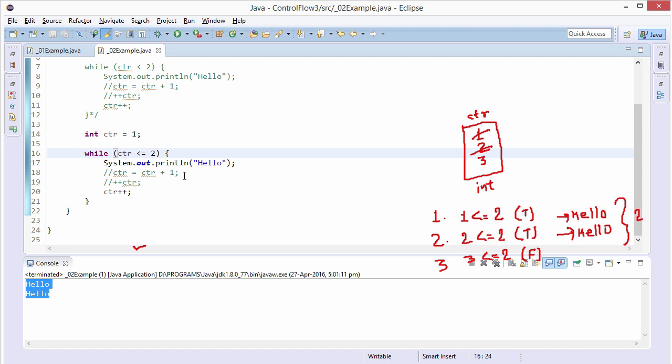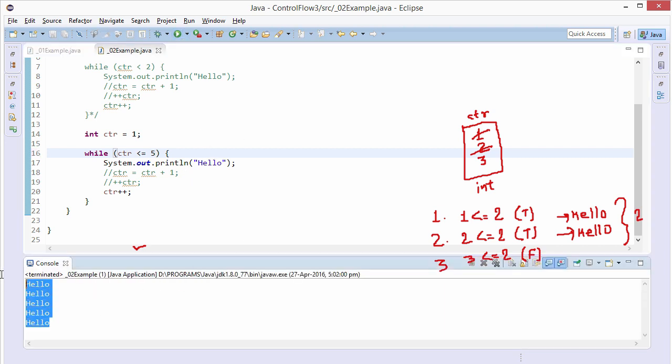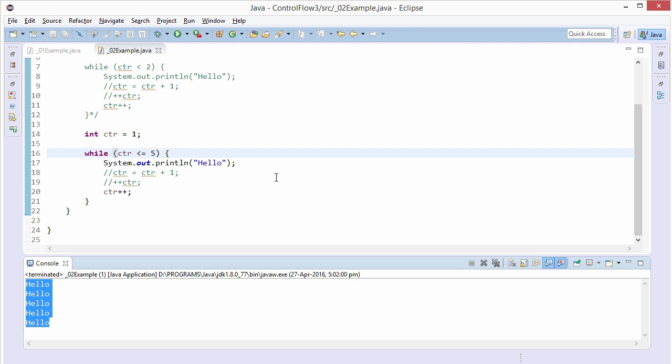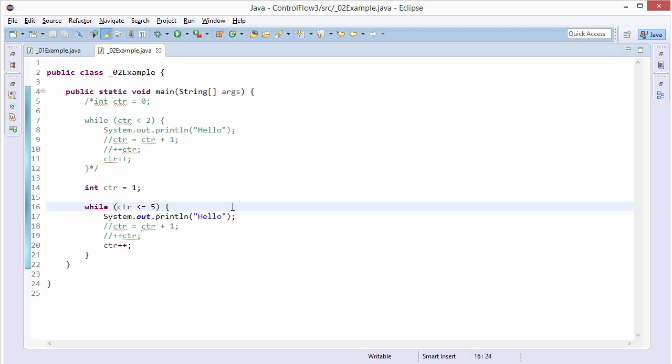What changes will you make to print hello 5 times? Change the Boolean expression to CTR less than equals to 5. Save it, run it, and it prints hello 5 times. There are various ways to solve a particular problem. Initially, I will suggest you to solve a problem by drawing it on a paper to understand what happens at runtime. This will help you to grasp the concept well.